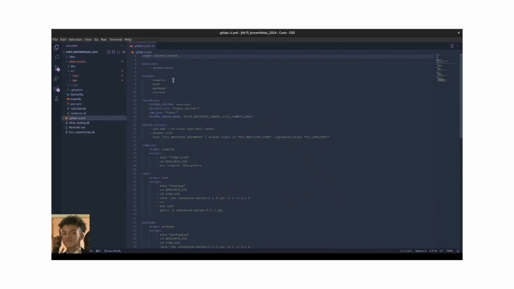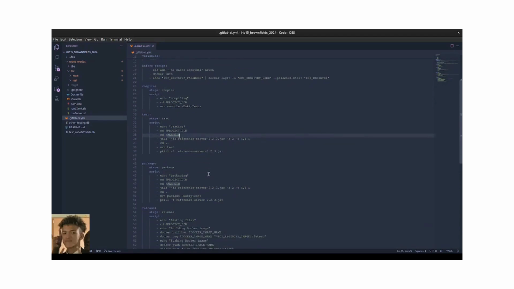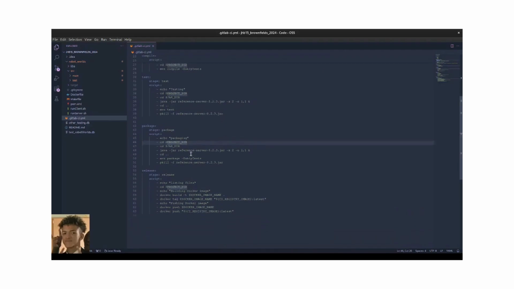Going from that, we have our pipeline. So in our pipeline, we version our Docker. So here we are compiling, we echo compiling, go to the project directory, compile. Inside our tests, we print testing, go into the project directory, start the server, test, and when it's finished, we kill the server, package, go into the project directory, run the job.